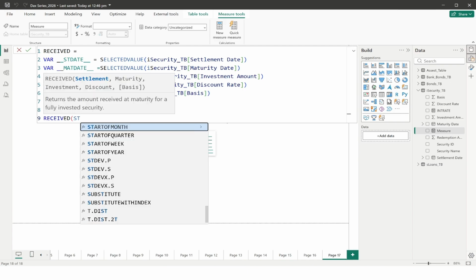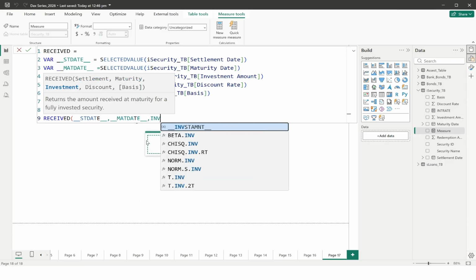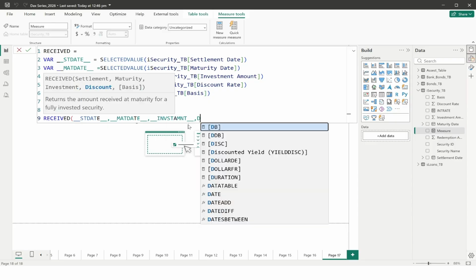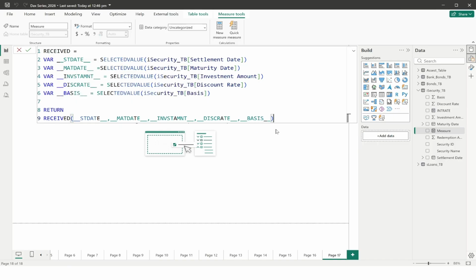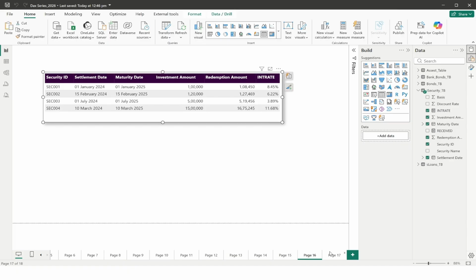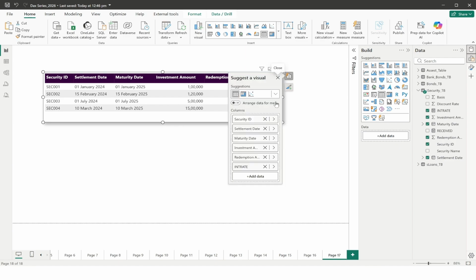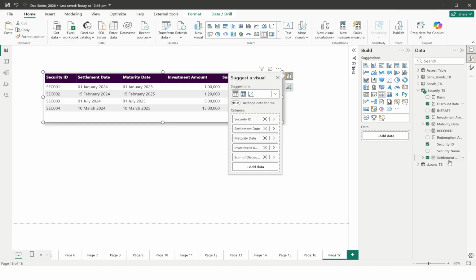So in this: settlement date, maturity date, investment amount, discount rate, comma basis. Now here what you need to do, let's execute it. Fine. Now let me take a copy of this and paste it here. Here let me remove this interest rate redemption amount and use the discount rate. Now let me use this received DAX function.